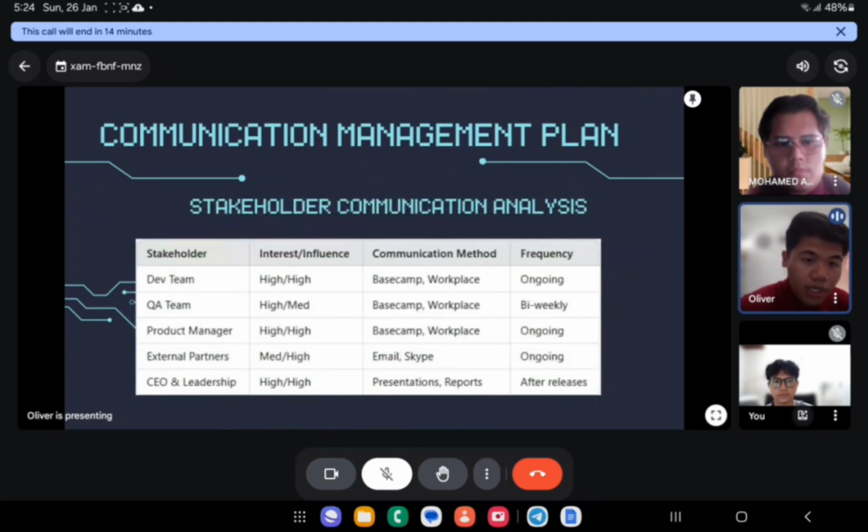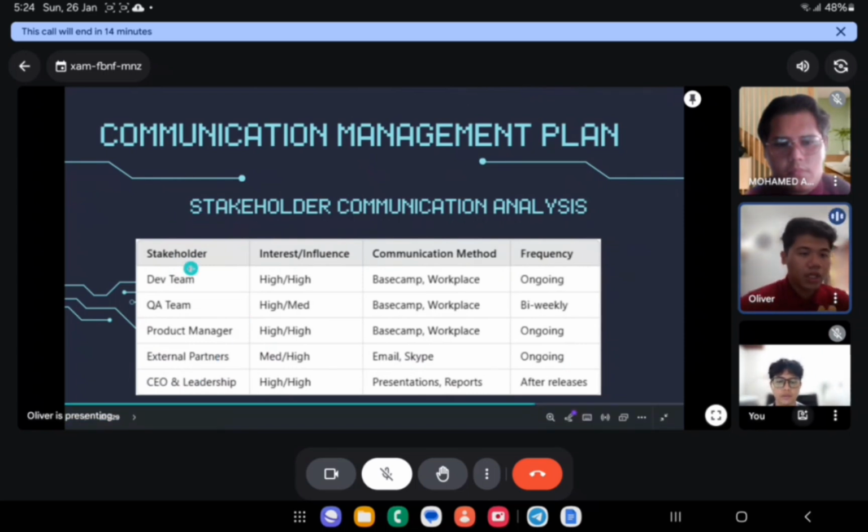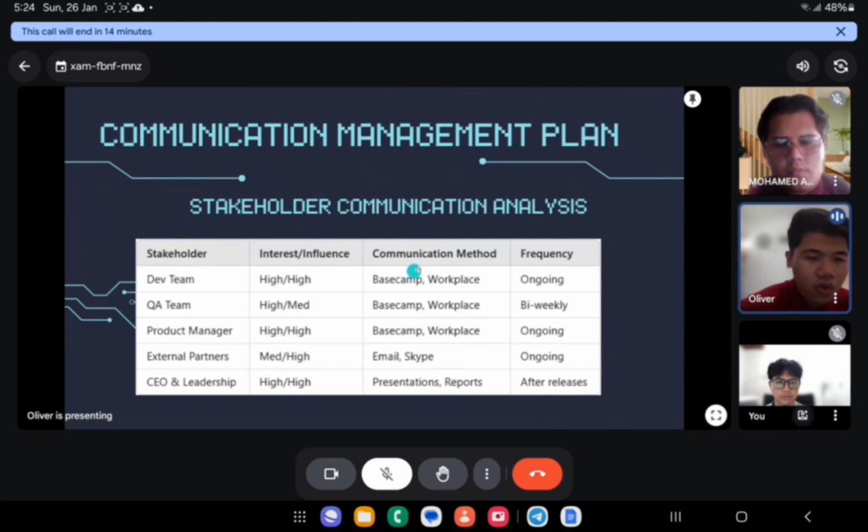So for the stakeholder communication analysis, as you can see, these are the stakeholders we have at Evo Asia. For the communication method, mostly they use an app called Basecamp. Basically it's like a group WhatsApp, but it has a lot of features and functions for a project team to work together.